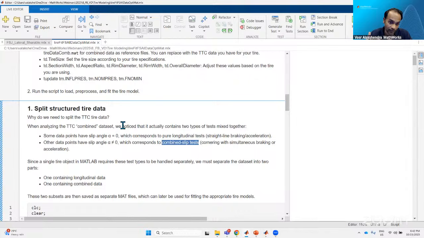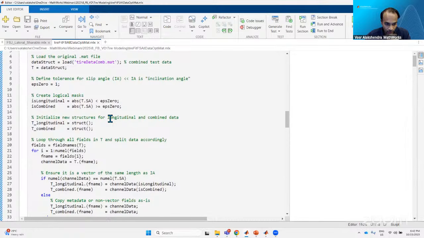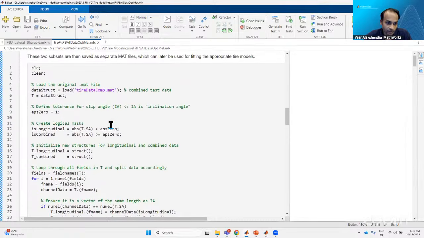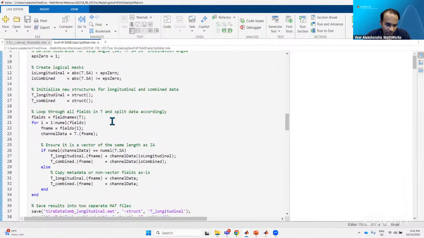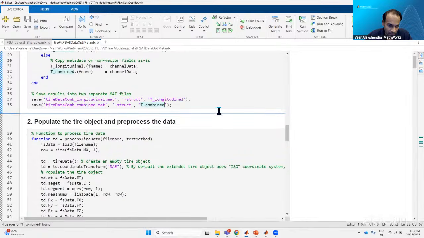So that's what we need to do. We need to split the data, since it also has a small portion of longitudinal test data. So we have an initial script, where we put a simple logic on slip angle, giving it a tolerance, and we split the mat data into two, one longitudinal and one combined. Once we have the longitudinal data and the combined data mat files, then again we are just following the same process of populating the tire object.